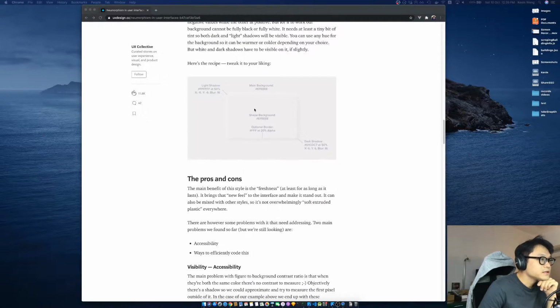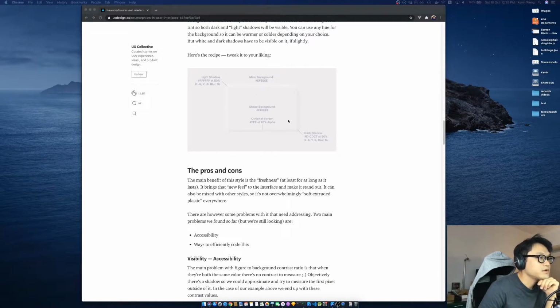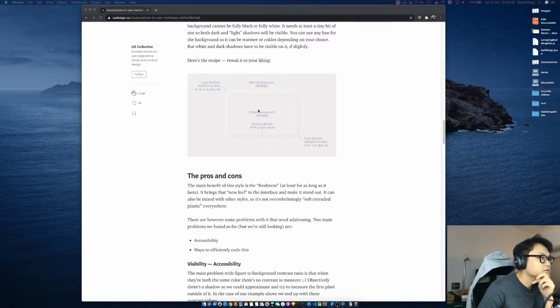The theory behind this is pretty simple. Basically you have a card. The background color is the same as the main background color, and you use two shadows to make this card pop. It feels more plasticky, and it's just like a card with something behind it, like a pop up. So what we have to do is create this kind of shadow, and let me show you.